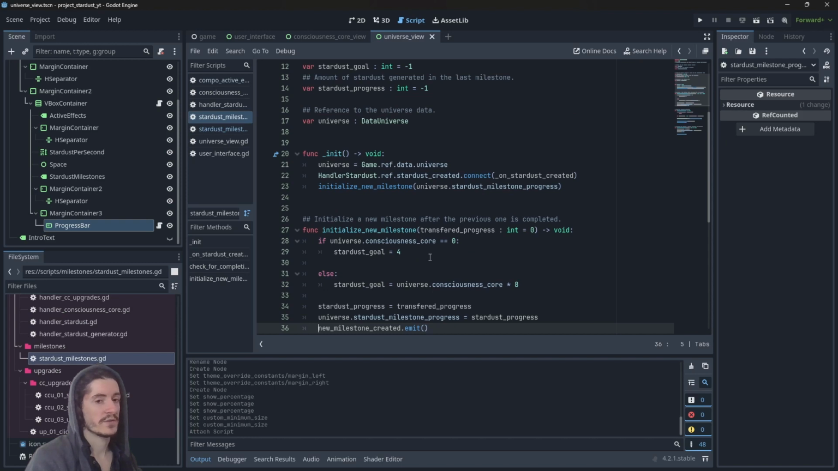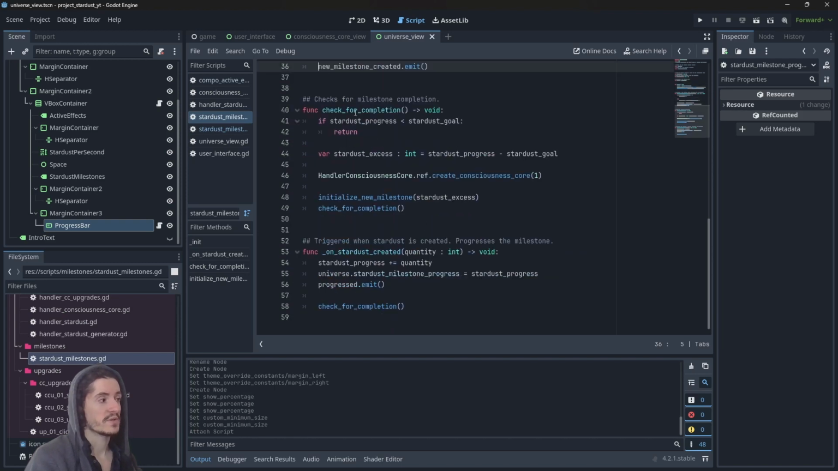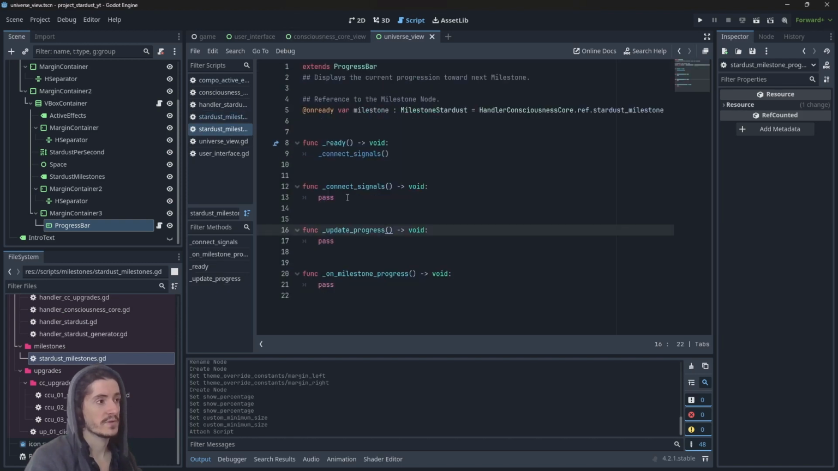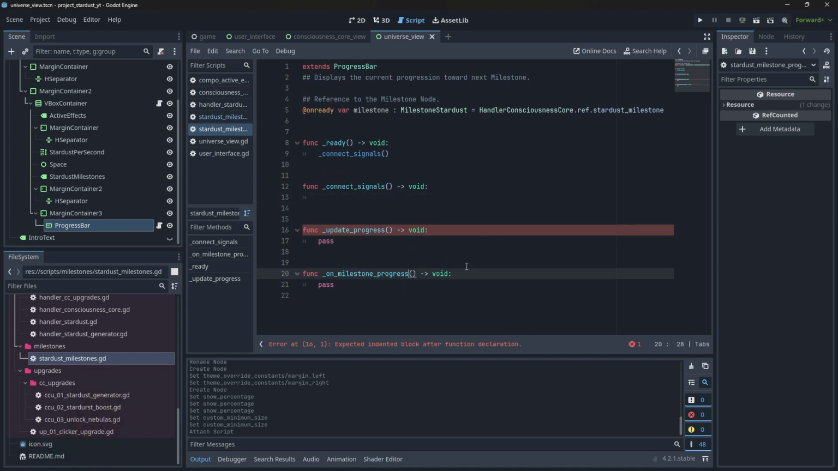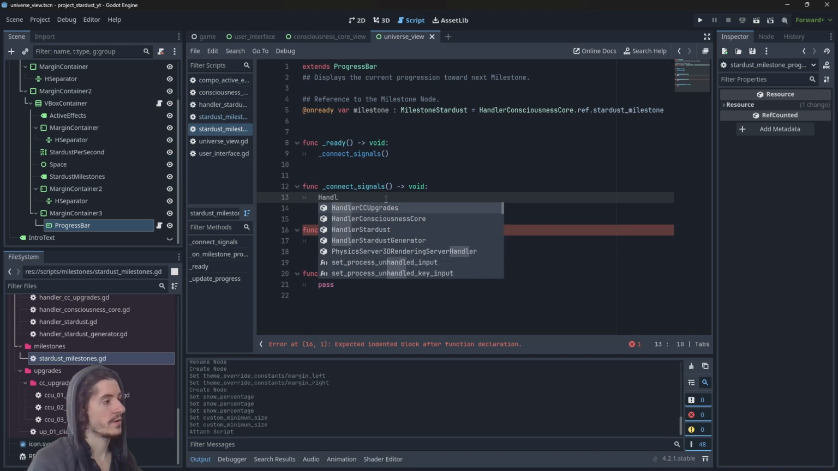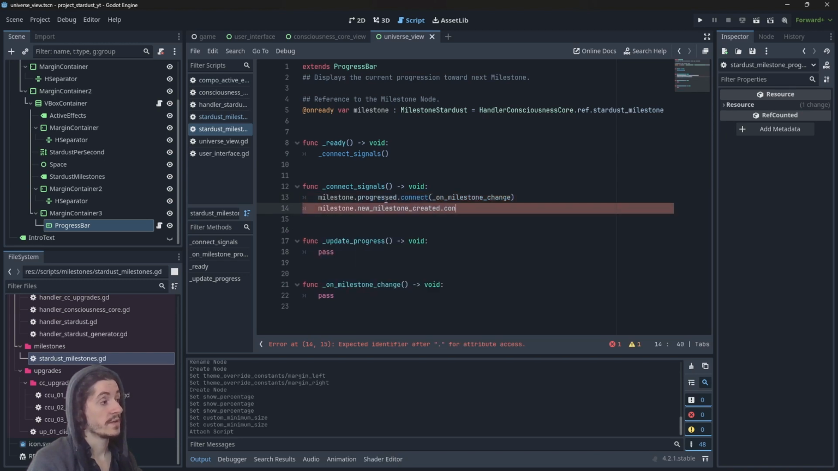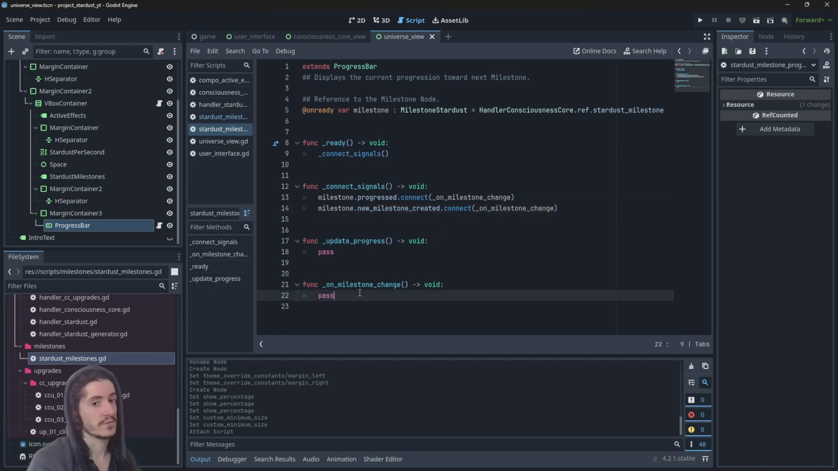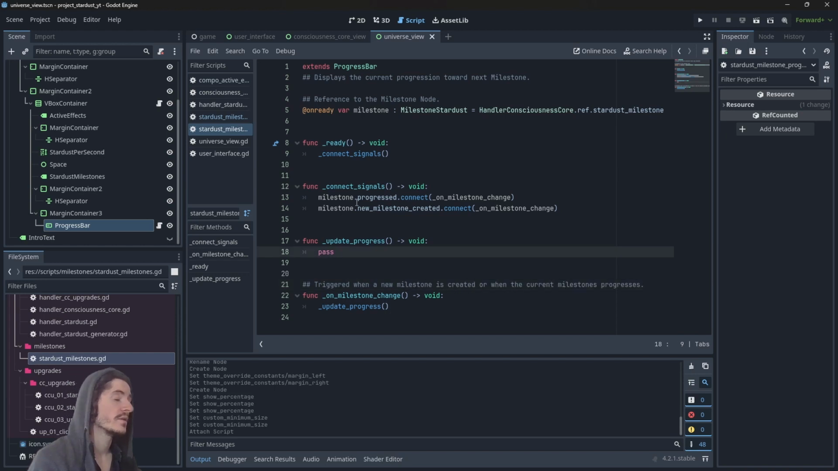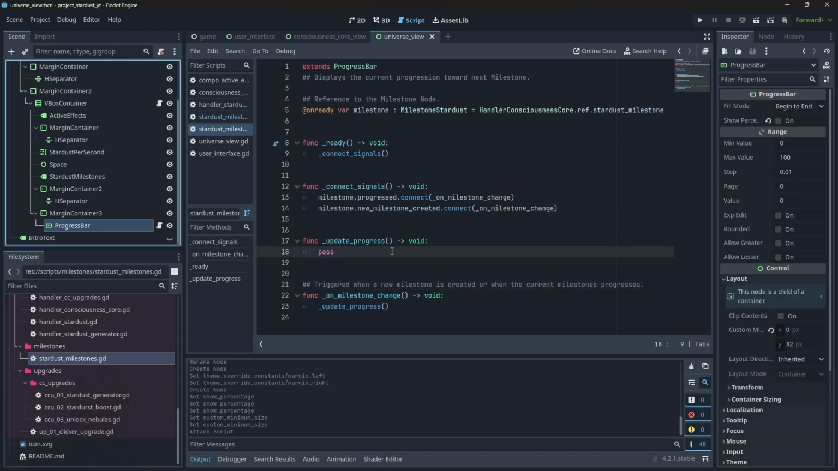Also, you will notice I created a second signal, which is milestone created, which is for the initialize milestone method. That's for future, I don't know, just in case. The first step of populating the method of the ProgressBar script is to simply connect the signals. I connect both signals to onMilestoneChange method, which will later on direct us to the update method.